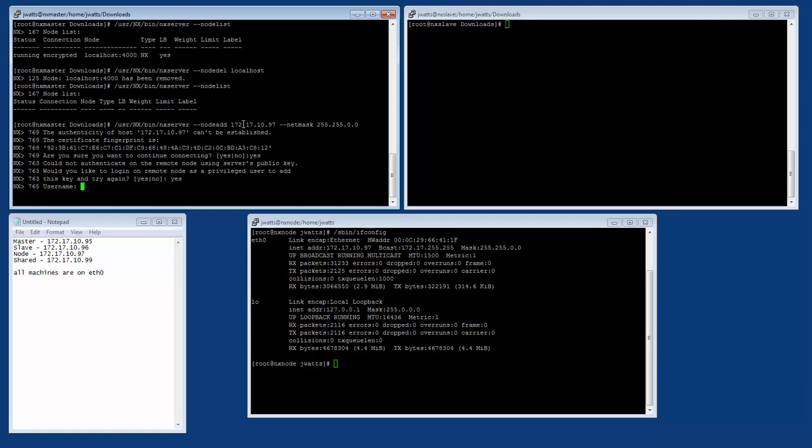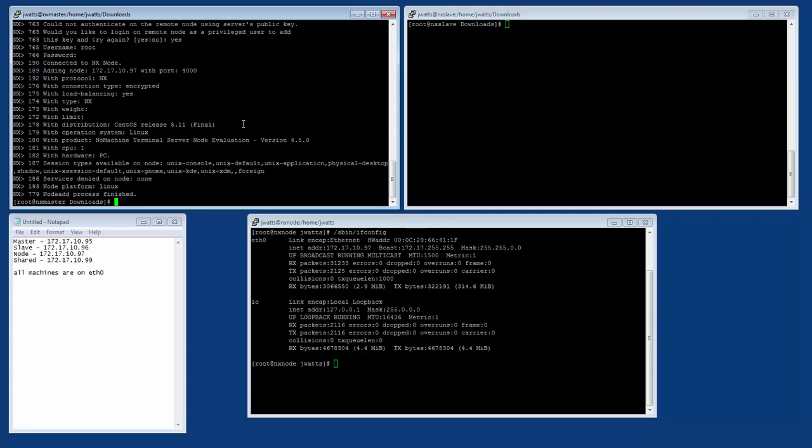For this exercise, I'm actually just using the root user. You can actually use a sudo user also. Okay, so everything added.